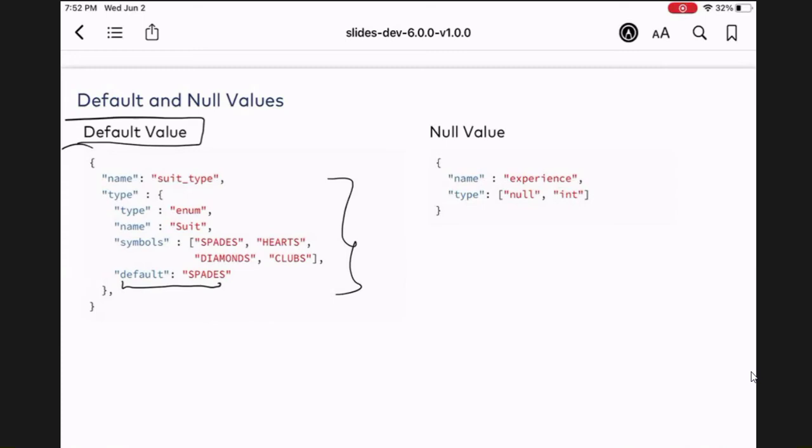So, for example, in this particular example, I have this suite type, the name is suite type. It's not student record, but suite type, right? It's a type enum and then it's suite right here. This is the suite that I'm looking for: spades, hearts, diamonds, and clubs. If it's missing, it can assume a default value of spades. If it doesn't have the value, it can make an assumption with a default value.